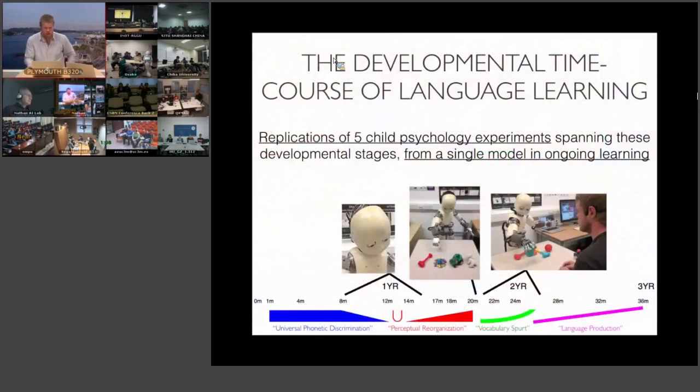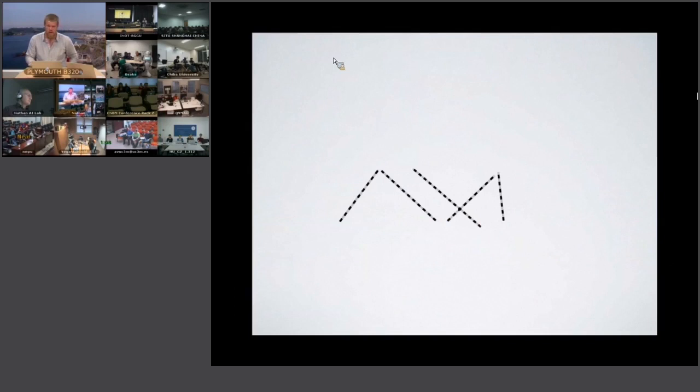So I'm going to show some replications of five different child psychology experiments that span across these developmental stages. And this all arises from a single model in ongoing learning, with no parameter changes, no switching anything on or off. So I'll show you what that model looks like. If the slides catch up, I shouldn't have these gradual transitions, should I?